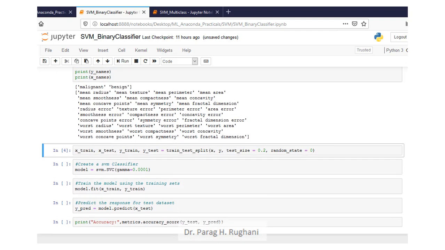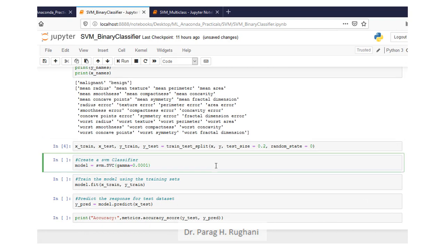The major difference between the earlier program and this program is that instead of MLP classifier, we are using the SVM classifier. So your model which you are creating will be based on the SVC. SVC stands for support vector classifier. So your model is equal to svm.SVC, and you are setting only one variable, gamma. The gamma is set to 0.0001. So if you run this, it will set the model to the svm.SVC type.